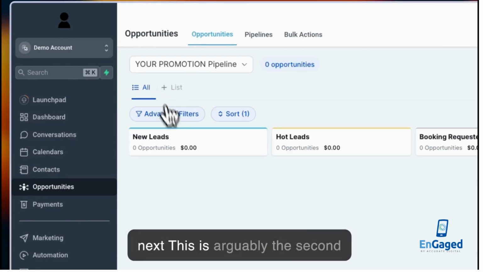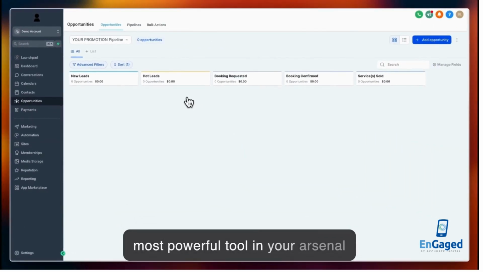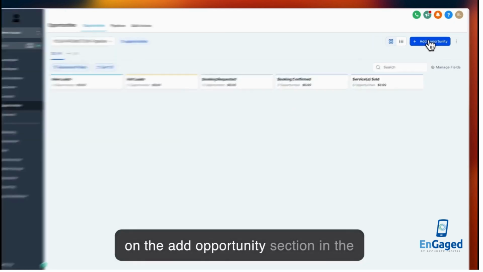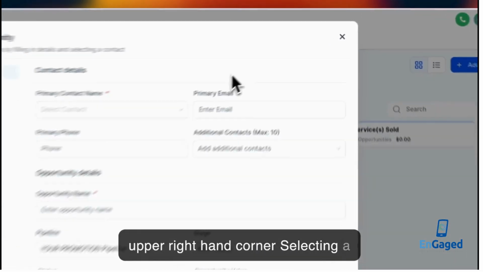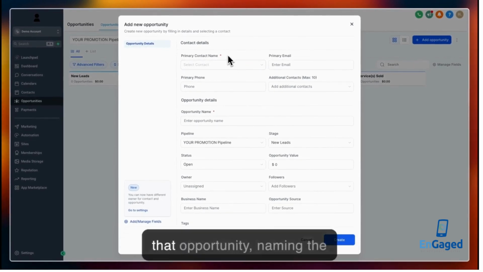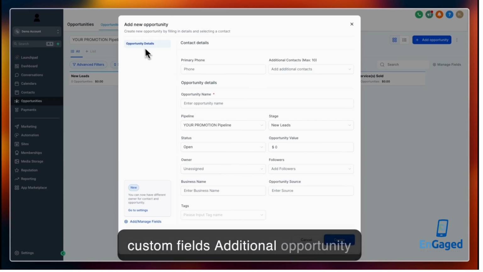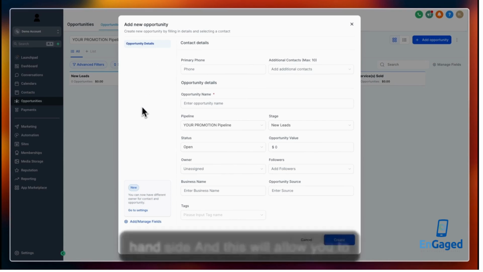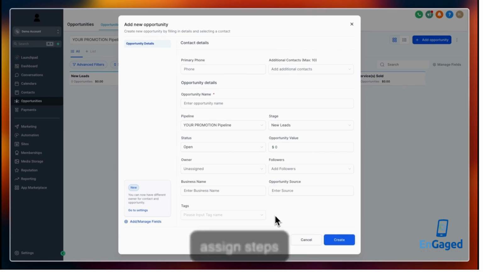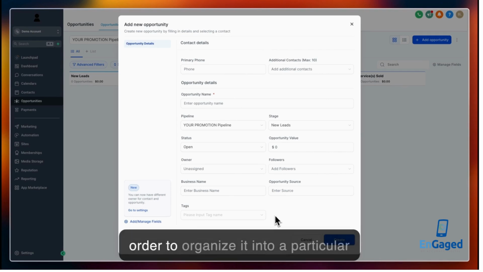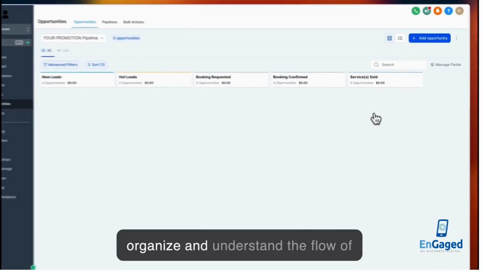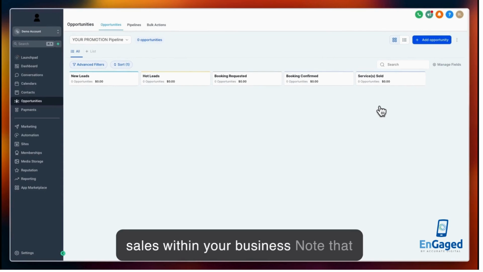Opportunities section next. This is arguably the second most powerful tool in your arsenal. Opportunities allows you to create and add new opportunities by clicking on the Add Opportunity section in the upper right-hand corner, selecting a primary contact that is assigned to that opportunity, naming the opportunities, and creating and editing this entire section using custom fields. Additional opportunity details can be assigned on the left-hand side, and this will allow you to assign steps that this opportunity needs to go through in order to organize it into a particular set of filters. This will help you organize and understand the flow of sales within your business.